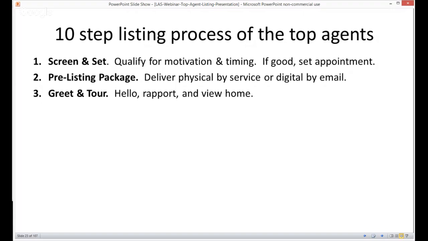You're also looking for anything unique, like they did a giant addition on the back and you didn't know. Well, that changes the value of the property in your presentation, right? Better to find that out before you start going into pricing.